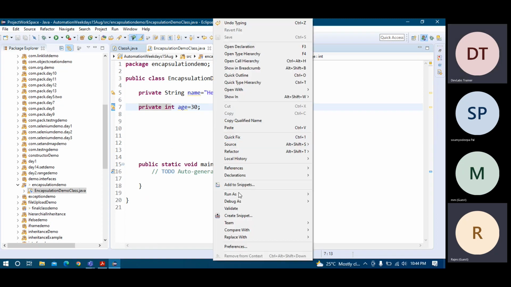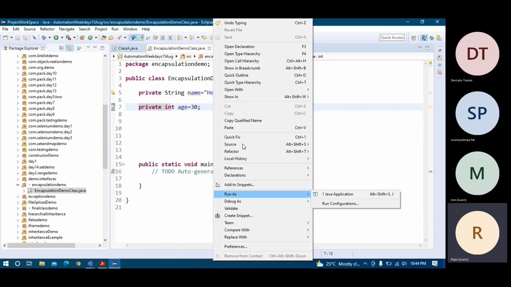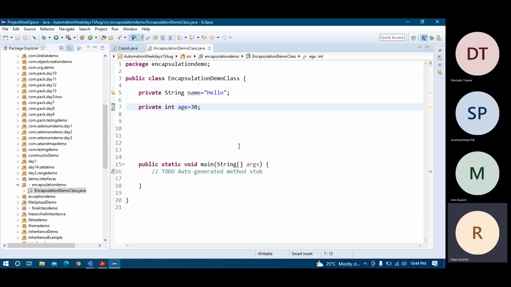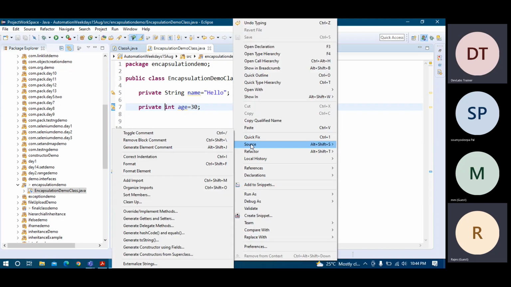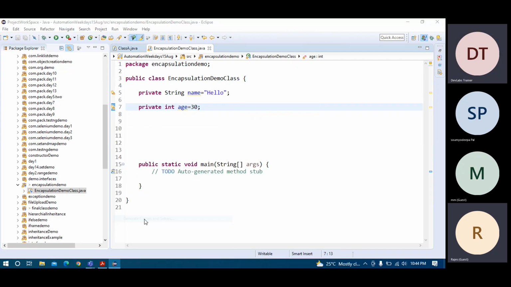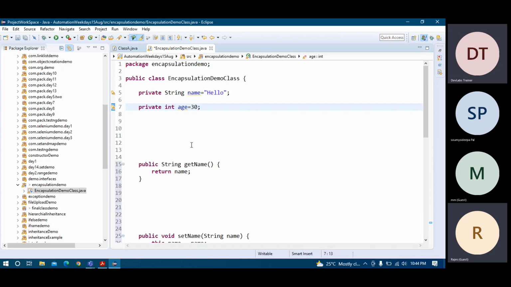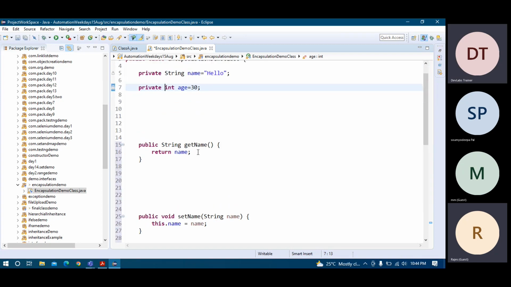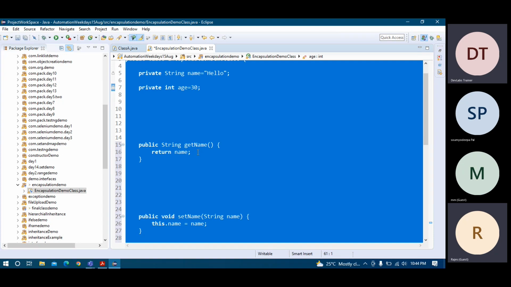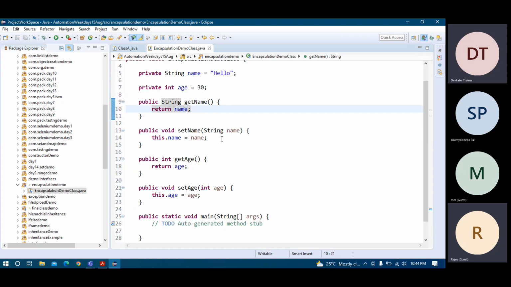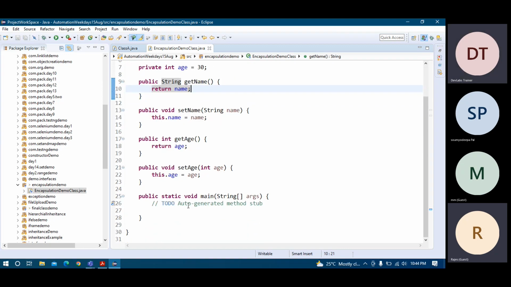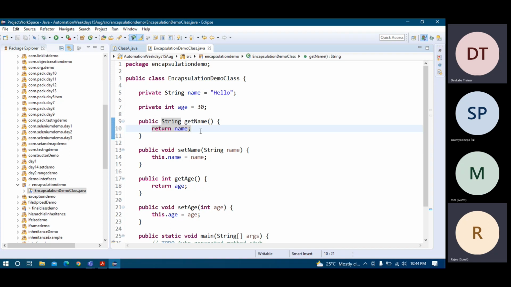So what I will do, just right click, go to source, go to source and generate getters and setters, and then you select all, then click on OK. Once you click on OK, getters and setters are already generated. So I'm doing select all, Control Shift F. This is for formatting, means if some extra space and other things came, it is already managed here.